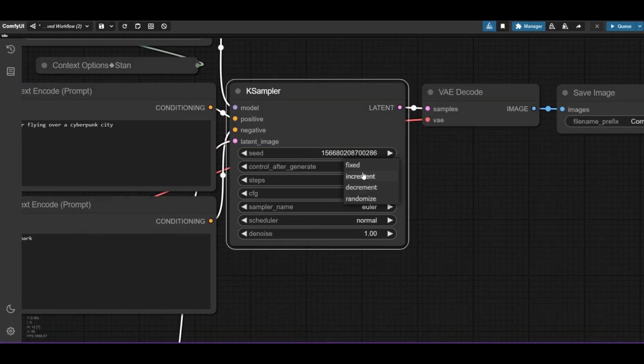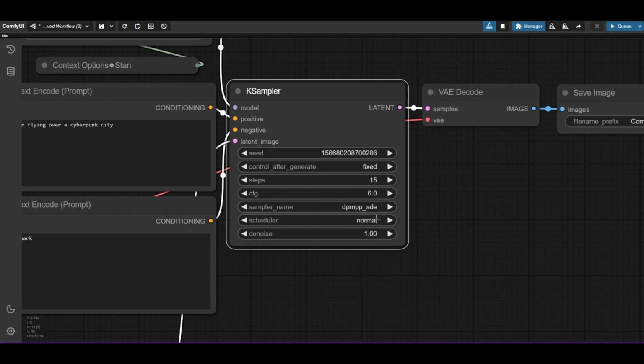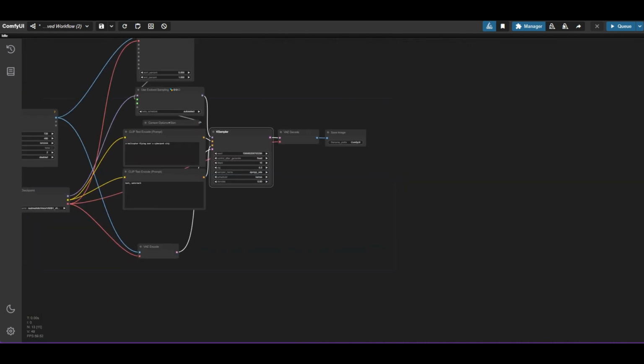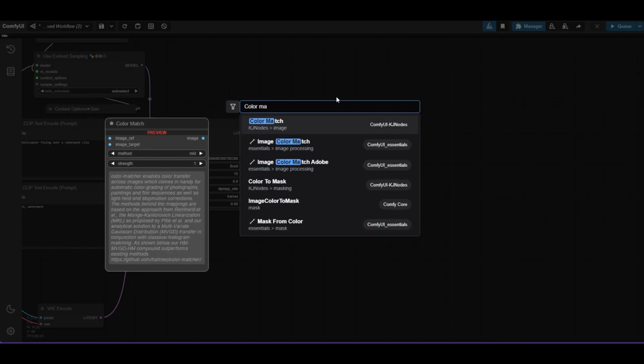In the KSampler, fix the seed and set to 15 the number of steps. Reduce the CFG to 6. Select DPM++ SDE sampler and Karras as scheduler. Reduce the denoise strength to 0.6. Like in the previous method, you can now connect a Color Match node or use any other post-processing technique.